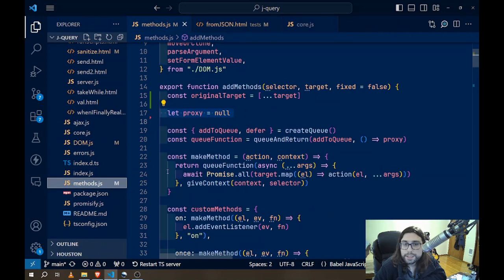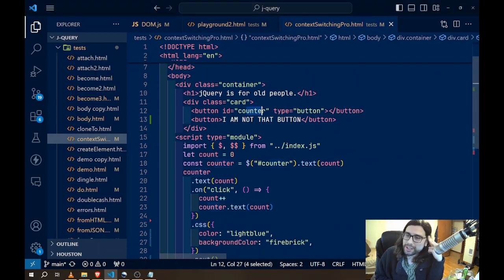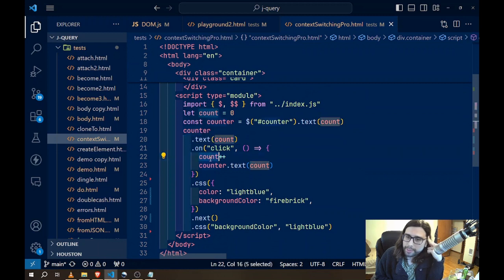And so let's go into a simple demo. Okay, so this is the simplest, best example to show you the power and how confusing this can be. So you have these two buttons, ID counter, and one that says I am not that button. And so we're saying that we have this counter button that when you click on it, it's going to do the same thing we've been doing, just iterate the count inside of it. And then we're going to set some CSS on the counter. And then we're going to move into the next element and switch the element context of the proxy that we're working on, which we're still calling counter. This is getting weird. But we're going to change that CSS to light blue.